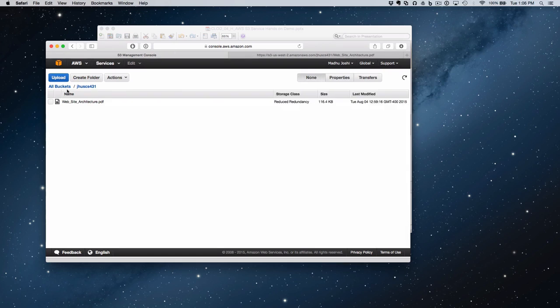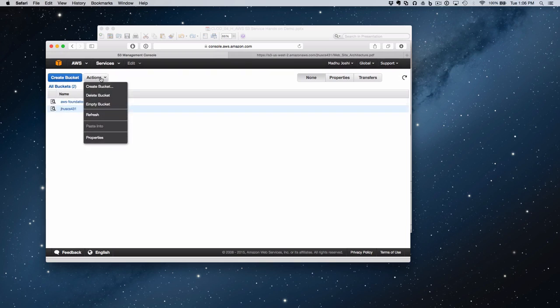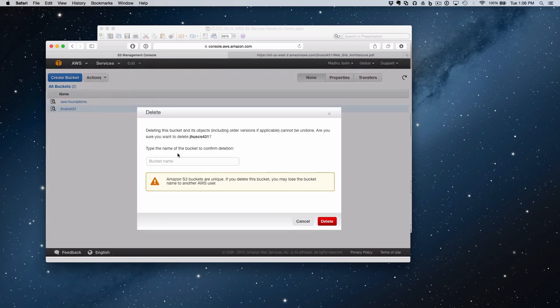Let's go and try to delete that bucket itself. If we click on all buckets, select the bucket itself, and then from the actions menu, you can delete the bucket. It's going to ask for a confirmation, and it wants you to type the name of the bucket before it deletes it. So I'm just going to type JHUCS431. That's the name of my bucket. It's going to give you a warning. Essentially what it's saying is, if you delete this bucket, you may lose the name of the bucket to another AWS user. Like we said in the class, the bucket names have to be unique across all regions, across all customers. So as soon as I hit the delete option, anybody else on Amazon can get this bucket name.